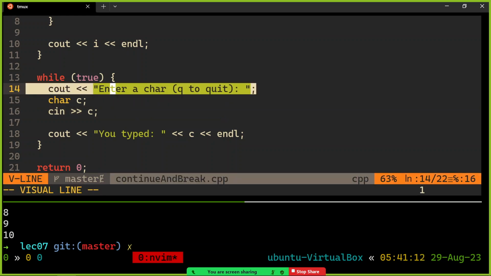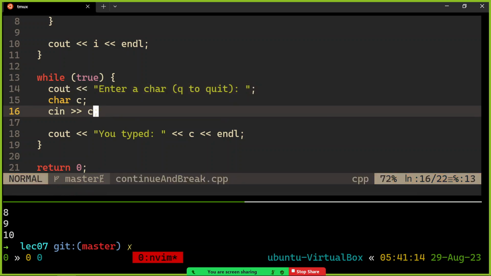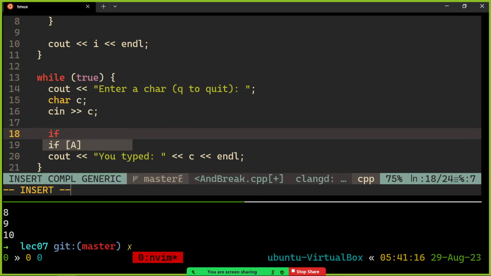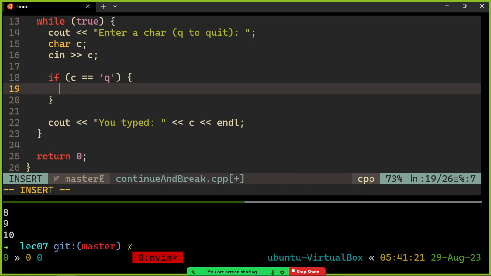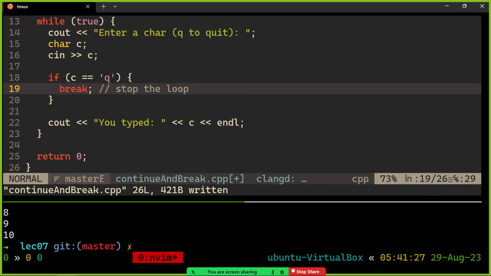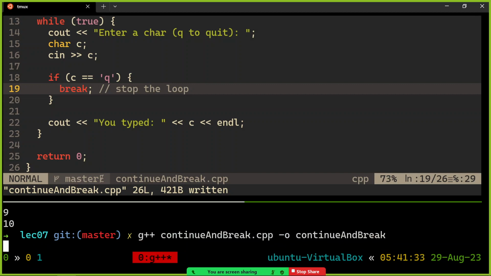So we're going to have the user type Q to quit out of this loop, and so if that C that we just got from them is equal to the magic Q quitting character, then break. This is going to stop the loop. So the loop has the potential to go on forever if the user never types Q, but once they do, it's going to stop. So break just stops the loop wherever you are.